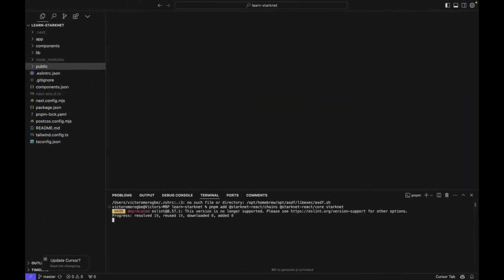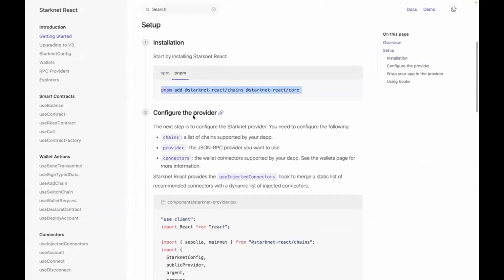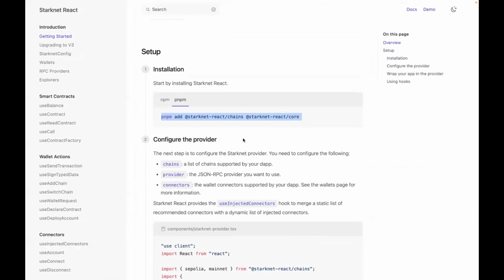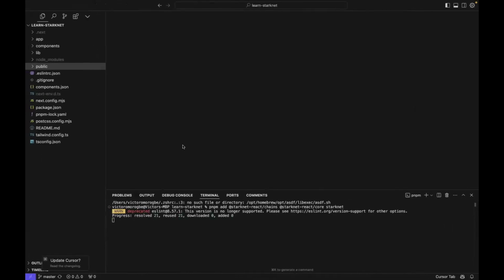So we are going to wait for this to finish installing. While that is happening, we are going to continue. It says installation, we install our dependencies, then we're going to configure our provider. All the hooks need to work within a Starknet configuration, within a provider. If you don't have that, it will throw an error. So we create our provider here. It says under components, let's create starknet-provider.tsx.